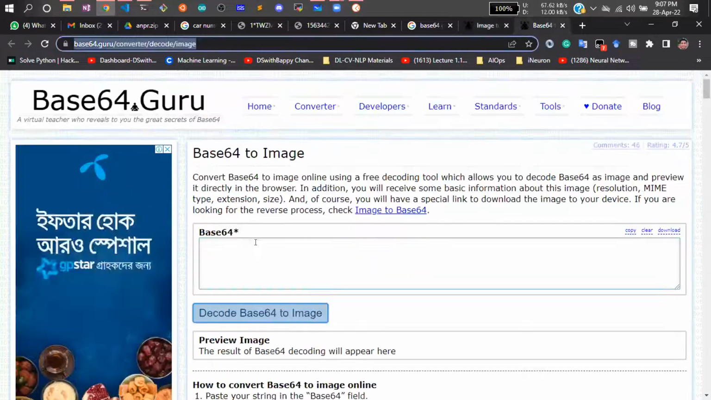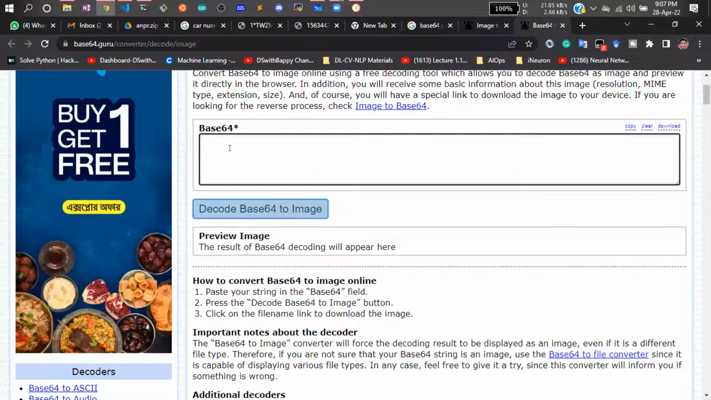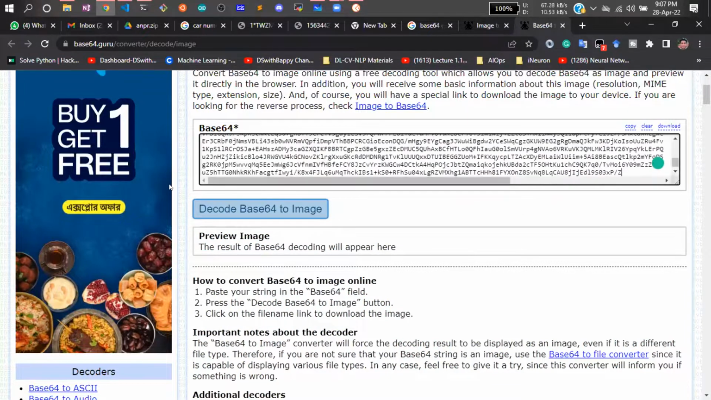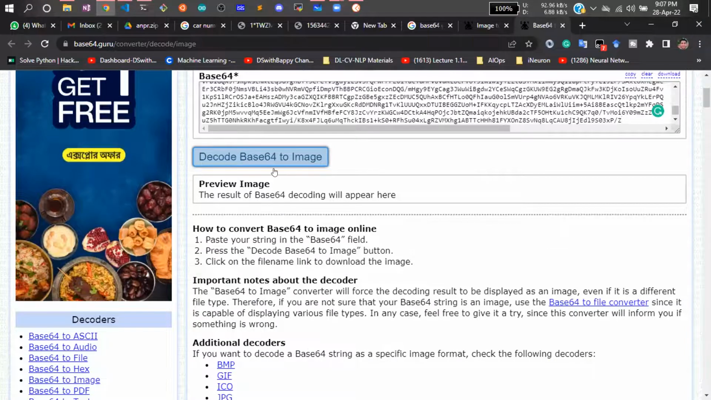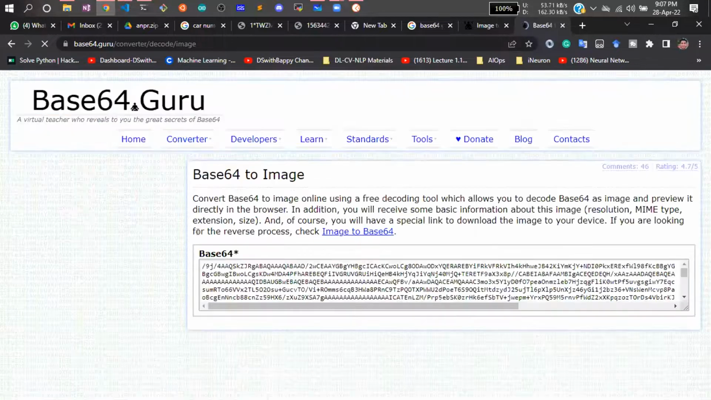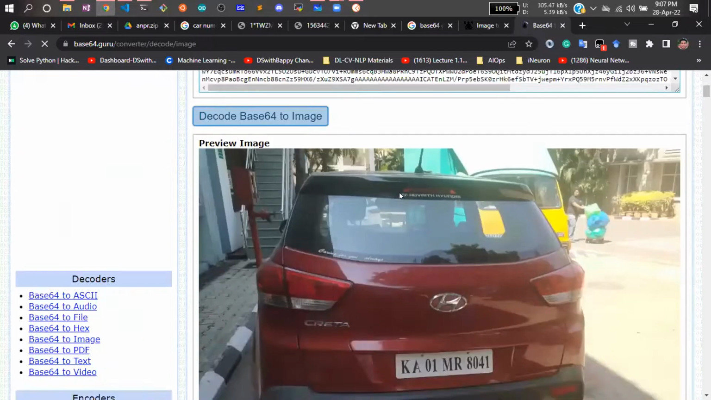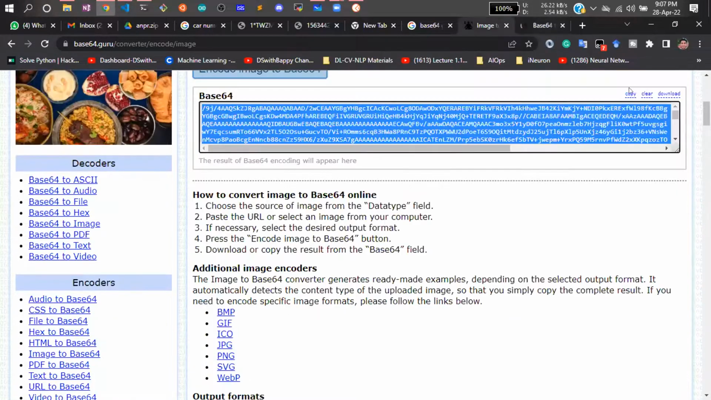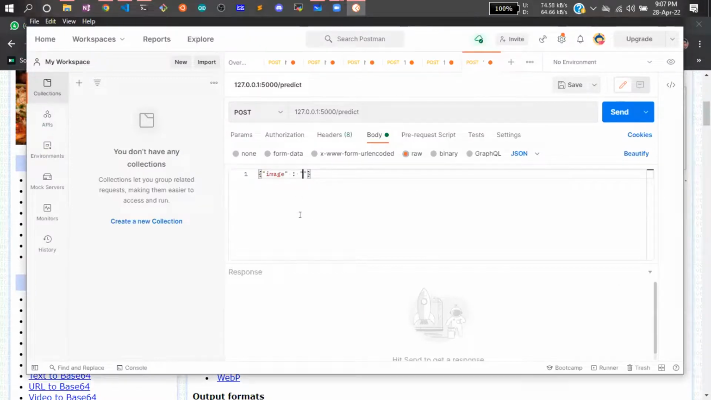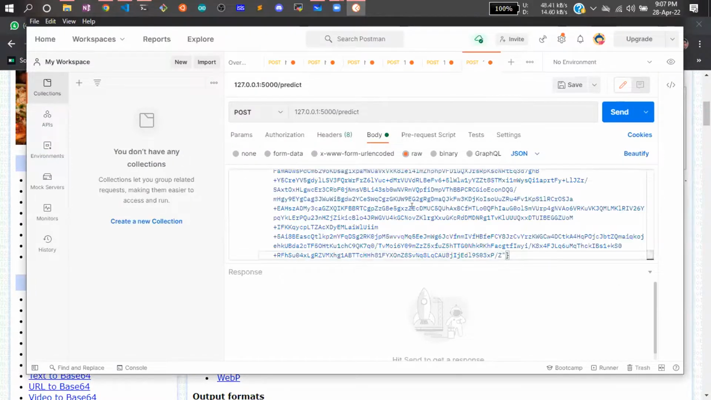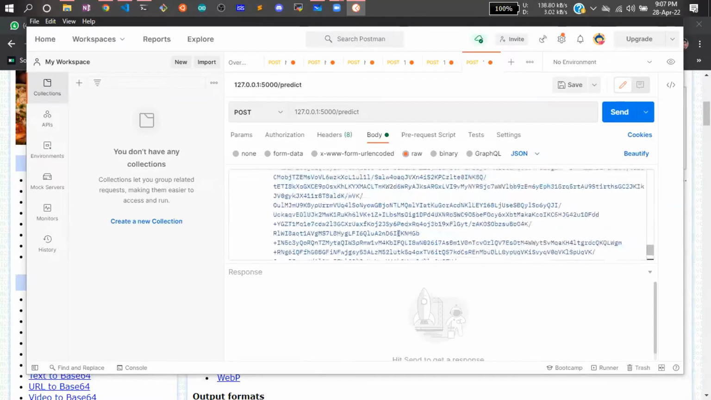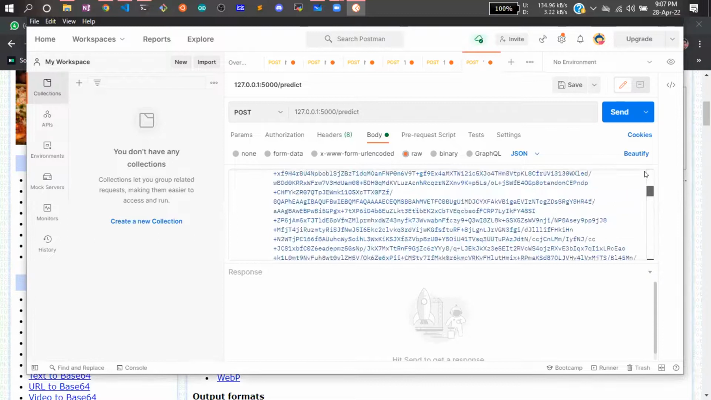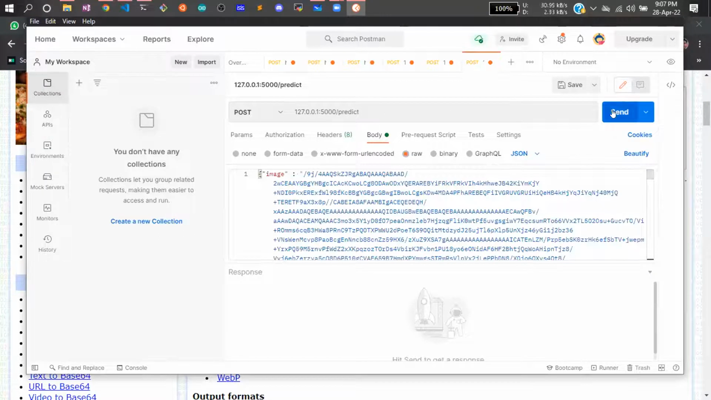And if you want to convert base64 to images, just paste it in the other link, base64 to images, and click on decode base64 to images. See, we are easily converting. Now what we have to do, I need to copy this string, and I will open my Postman and paste it here. Now everything is fine, I guess. Now I will just send a request.